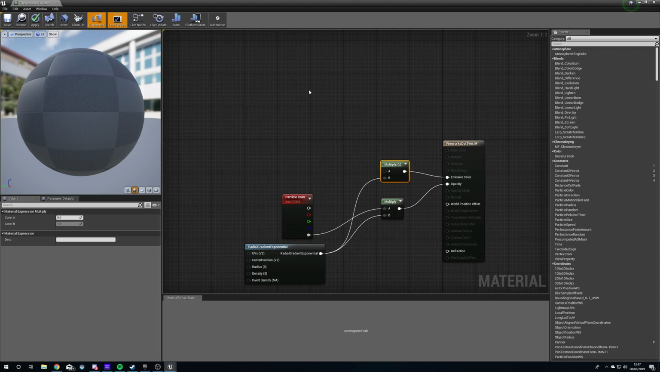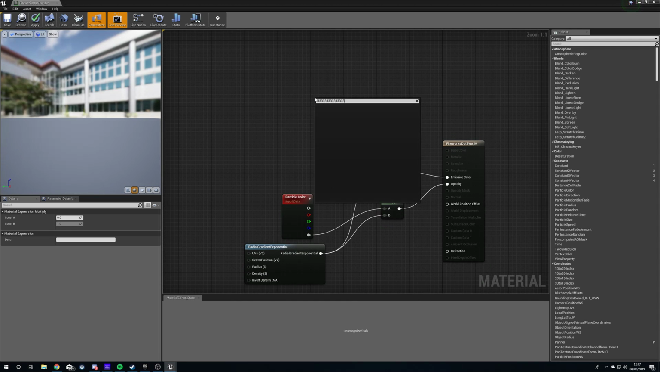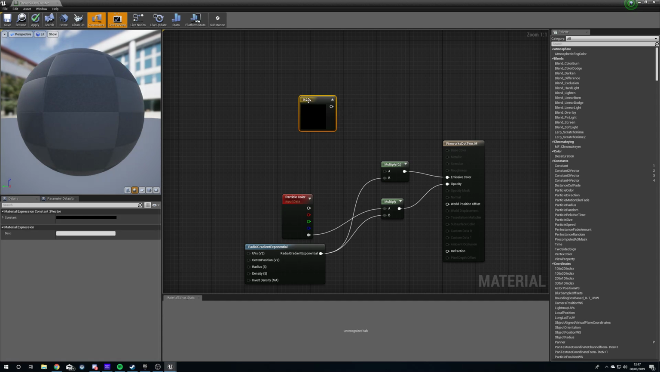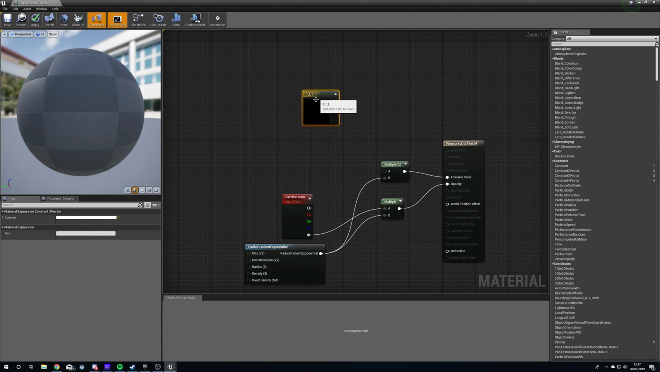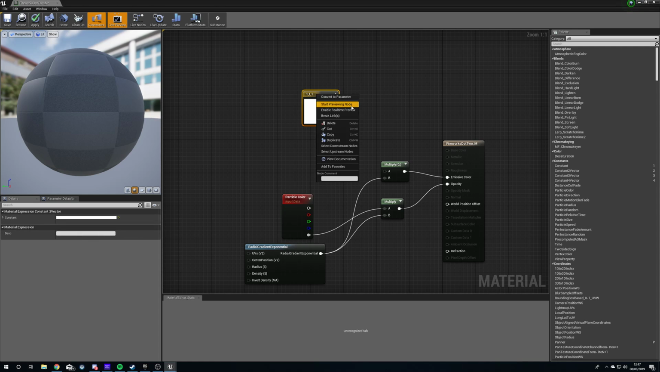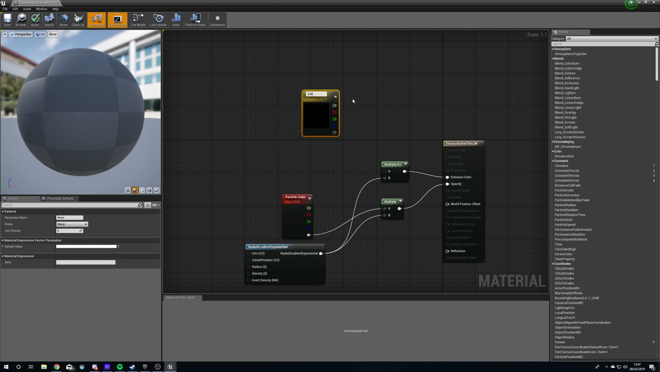But we need to set that up, so we're going to right click. Well, hold up. We're not going to right click. What am I talking about? We're going to hold 3 and left click, and this is going to give us a lovely 3 vector. And then we're just going to give this a default color of maybe white. There we go. And we're going to right click this, convert to parameter, and call this color.